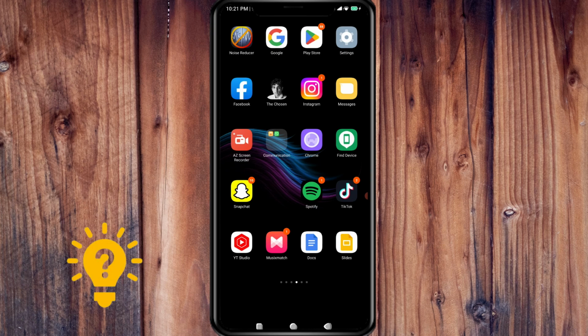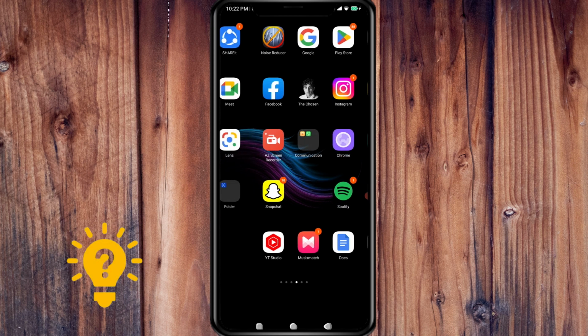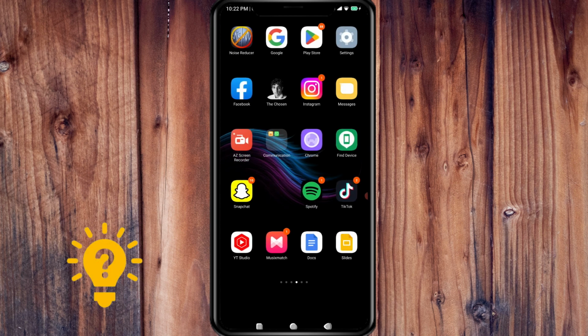Today's video is how to use filters for your Facebook story. It's pretty quick and simple, so let's go. To use filters for your Facebook story, you can follow these steps.